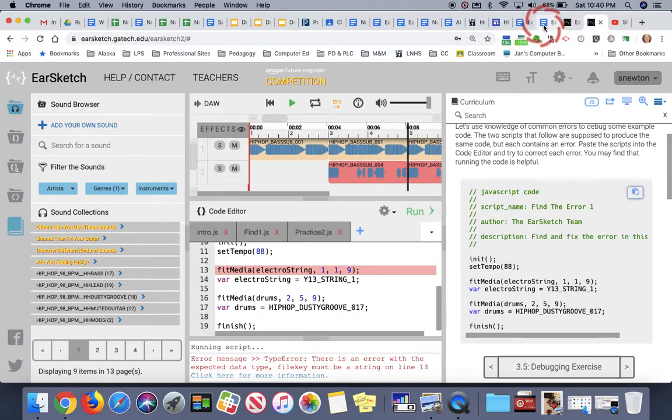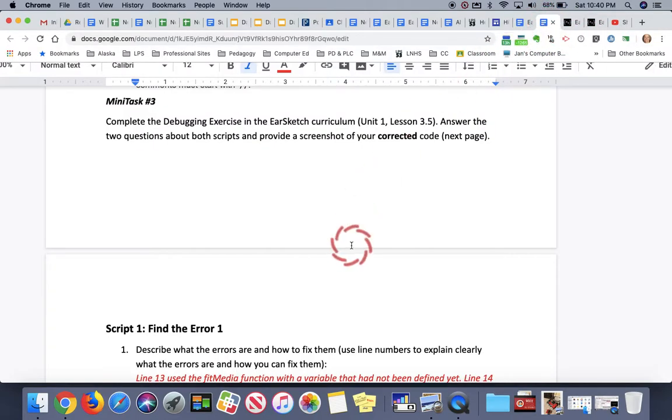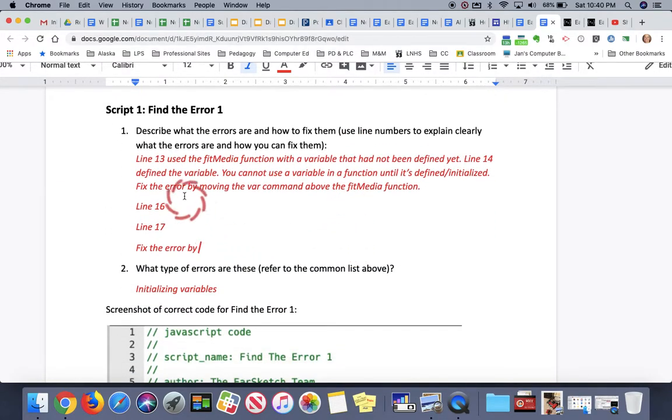So switching back over to your document, you'll see in red here, I'm kind of giving you an example of how to answer the question. So describe what the errors are and how to fix them. Use line numbers to explain clearly what the errors are and how you can fix them. So line 13, use the fit media function with the variable that had not been defined yet. Line 14, define the variable. You cannot use a variable in a function until it's defined, initialized. Fix the error by moving the variable command above the fit media function.